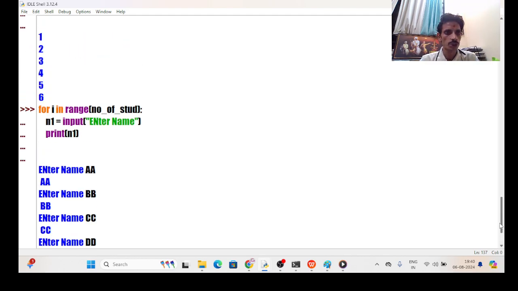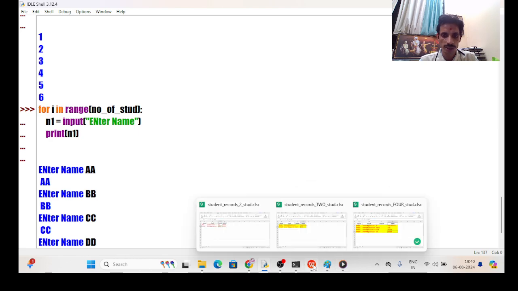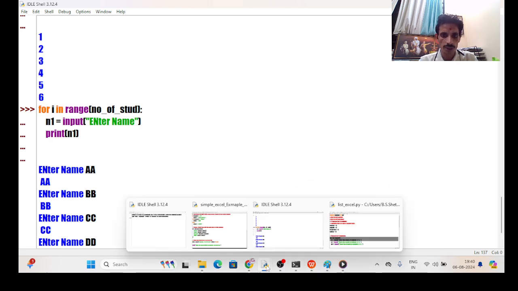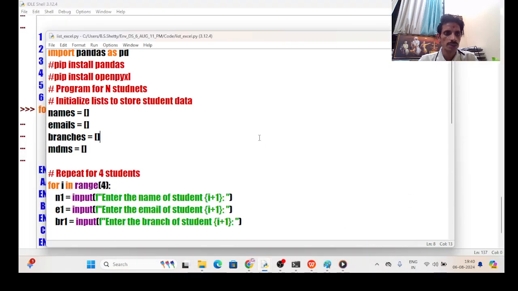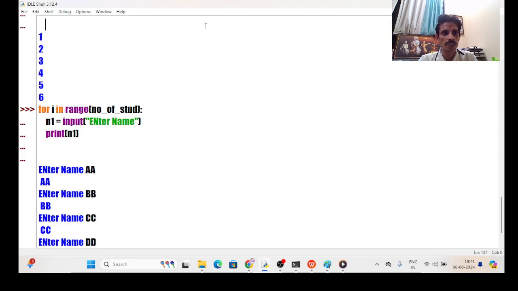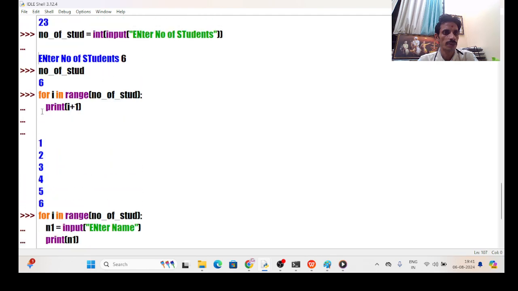So try to understand why I am doing this. In my previous code, the number of students was only 4. I am taking input statically. Now I will simply replace this statement by this statement. That's it. Let me do it one more time.